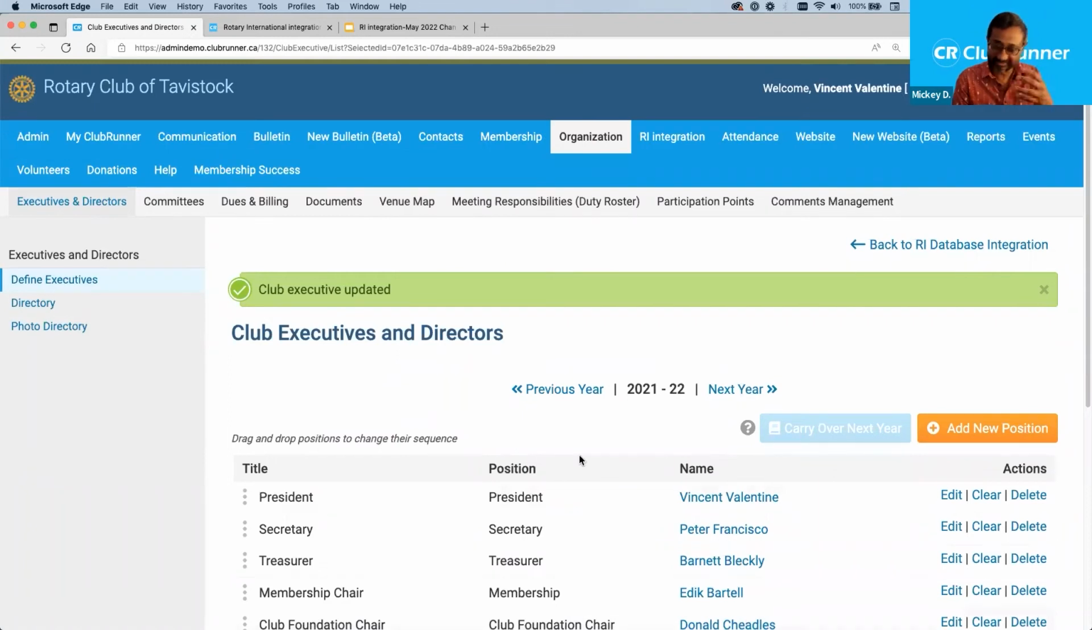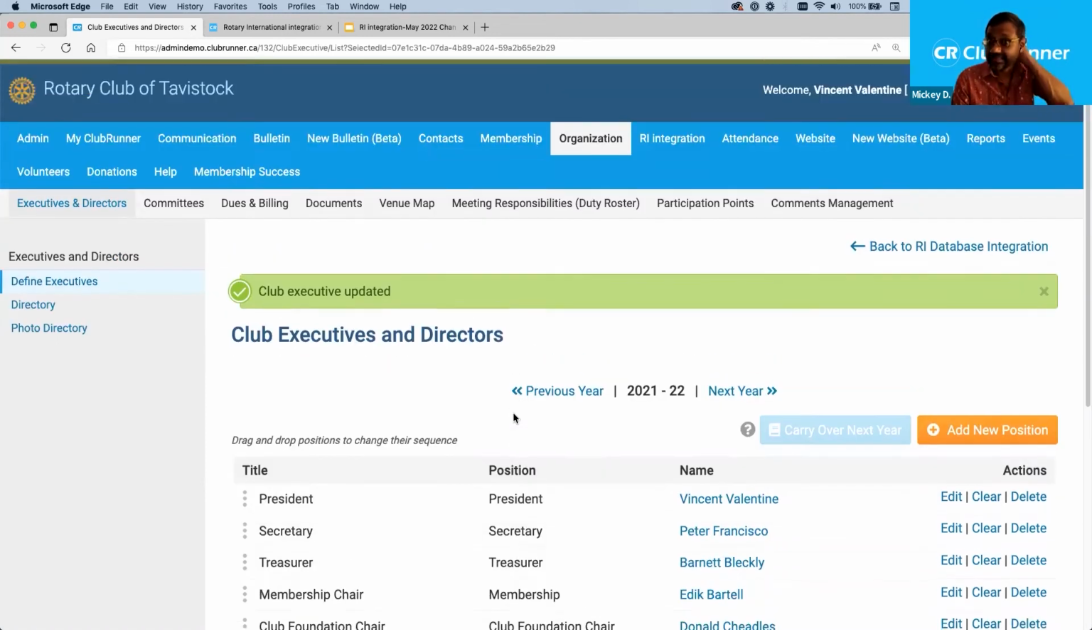So just as we have the active member list, this is your club execs and directors list. Everything here looks to be pretty good. Let's start checking out what is syncing between Club Runner and RI. Actually, I want to take another pause, because this is all going to build up to the comparisons. I told you about this. Let me take a step back.